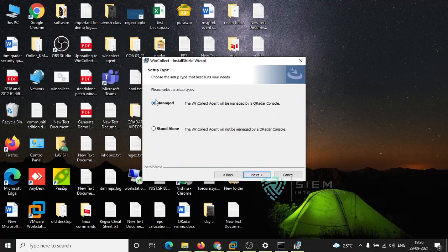Now it is asking: there is something called managed edition and something called standalone edition. Managed means the WinCollect agent will be managed by the QRadar console, so QRadar will have control over this particular WinCollect agent. In a standalone machine, the WinCollect agent will not be managed by the QRadar console, meaning it doesn't have control. It is independent. If you are using the standalone edition, it is an independent log forwarder. If you are controlling from managed, the entire WinCollect details will be shown in one console for WinCollect. Okay, so now I'll check the standalone edition first.